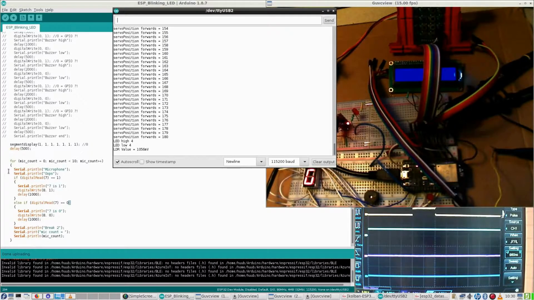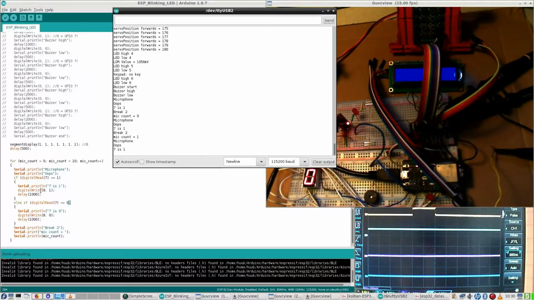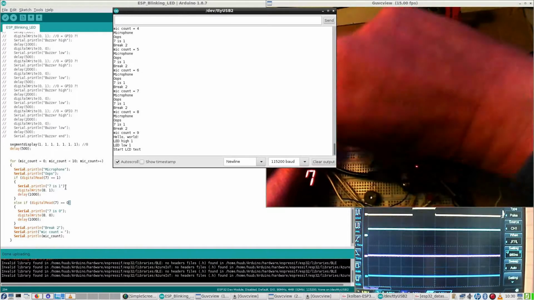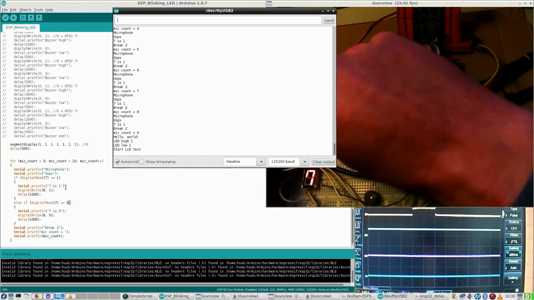No, it won't, because it will be 0. If 7 is 0, do nothing. But right now I already said if 7 is 1, which it is, then it should burn. So this is a reason that is not correct. I better put it in again. Nicely and safely.